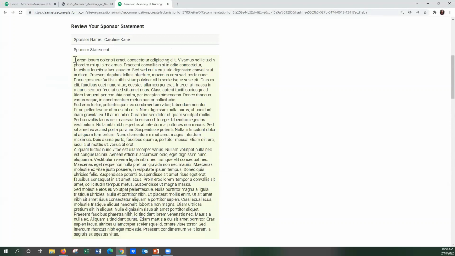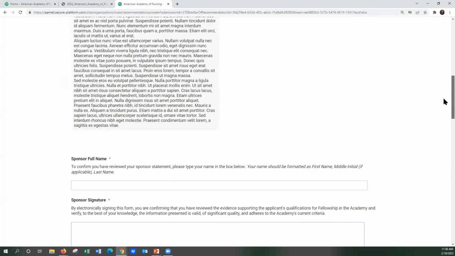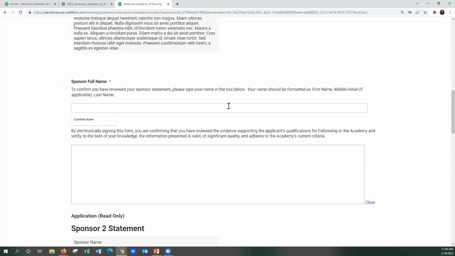And as Claire mentioned, this is just filler text, but it will show your sponsor statement that the applicant has inputted on your behalf. And then you go ahead and type your name and sign. And keep in mind, this is an online signature, so it's not going to look as nice as it does when you're doing this on paper, but that's sufficient if you do it with your mouse or your keypad, depending on what kind of device you're using.